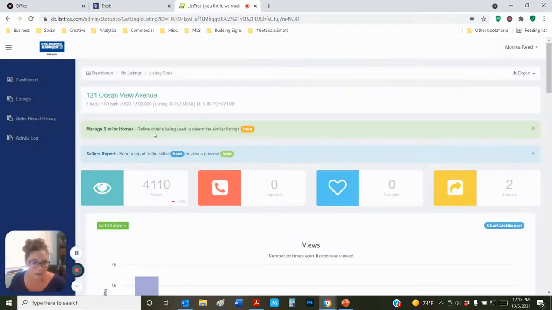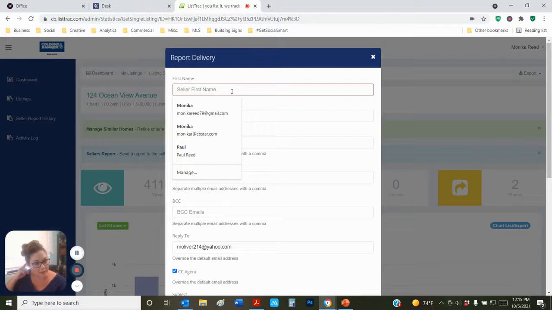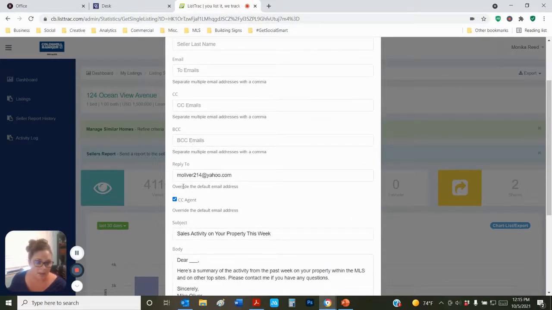And this, like I said, you could do this automatically. So we're going to click on here to send the seller report. So you would enter in your seller's first name, whatever their preference for that first name is. Same thing, last name. And then you can include as many emails as you want to go to, if it's a spouse or something like that, and you want to include both of them instead of just one of them on it, you can CC somebody else or blind CC somebody. And this is what Mike's default email is. So that's who they would reply to.